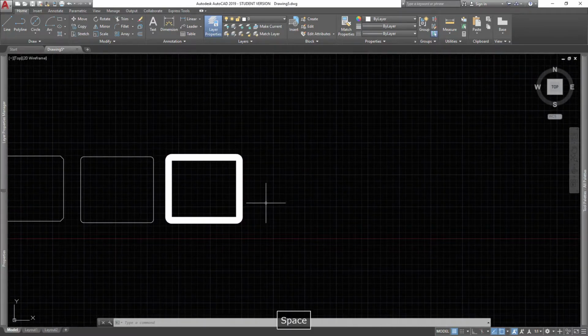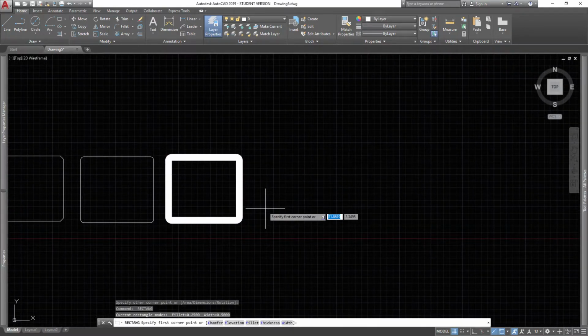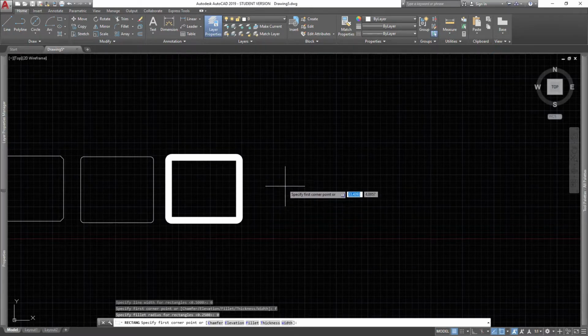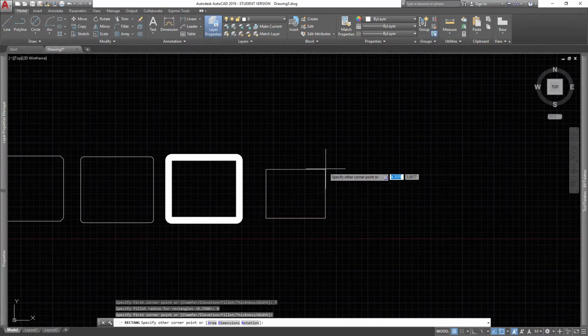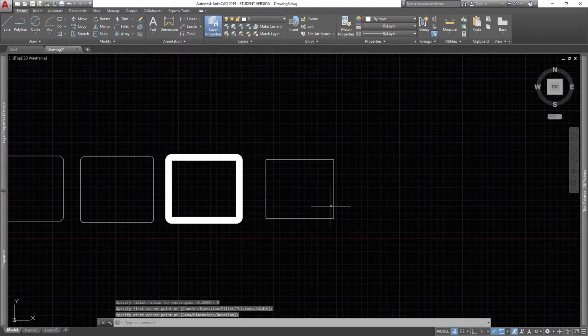So let's create another rectangle. Change the width setting back to 0, which is the default. Change the fillet setting back to 0, which is the default. And now it should draw a regular rectangle again.